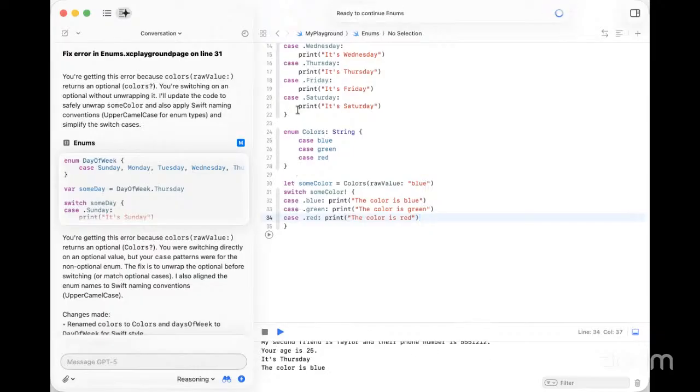So again, for this one, we have enum colors: string. So we're saying it's a string. So we're saying case blue, case green, case red. And so those are the hard-coded values: blue, green, and red. Then we're saying let some color equals Colors, parentheses, raw value, double quote, blue.